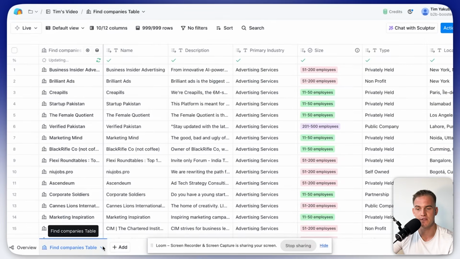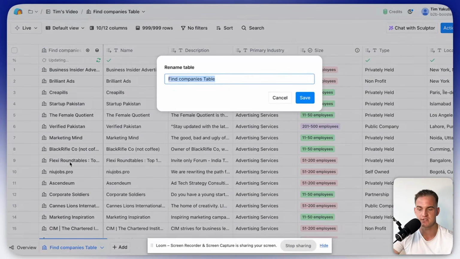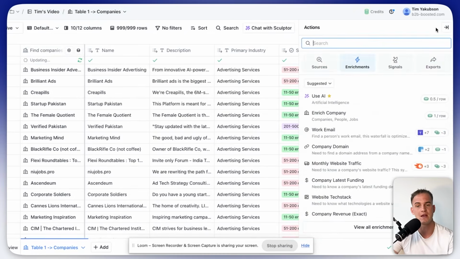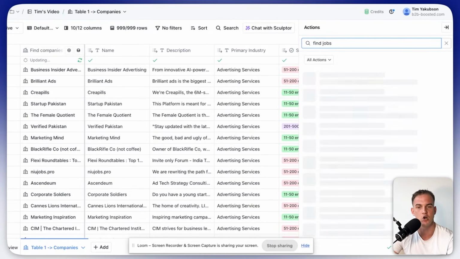Make sure after you find the companies, you click on the toggle and rename it. And now I can rename this to table 1. As a next step, as I promised you already, we're now going to find jobs that these companies are hiring for. So the way we'll do that is we'll click on actions, we'll type in find jobs.